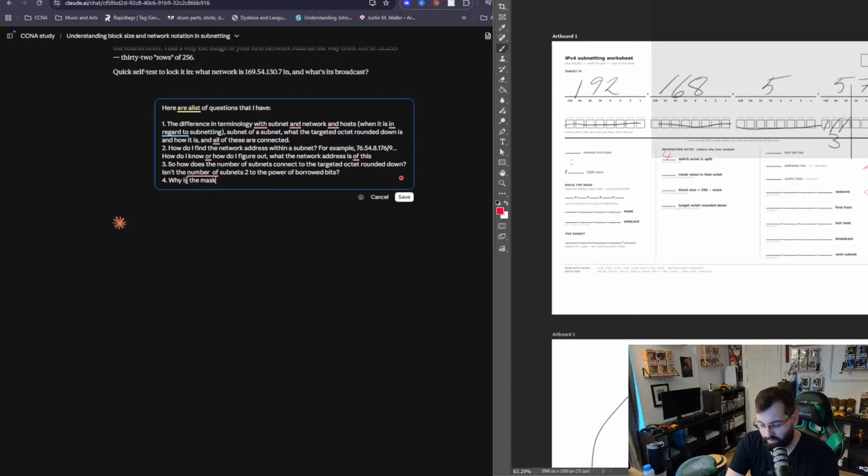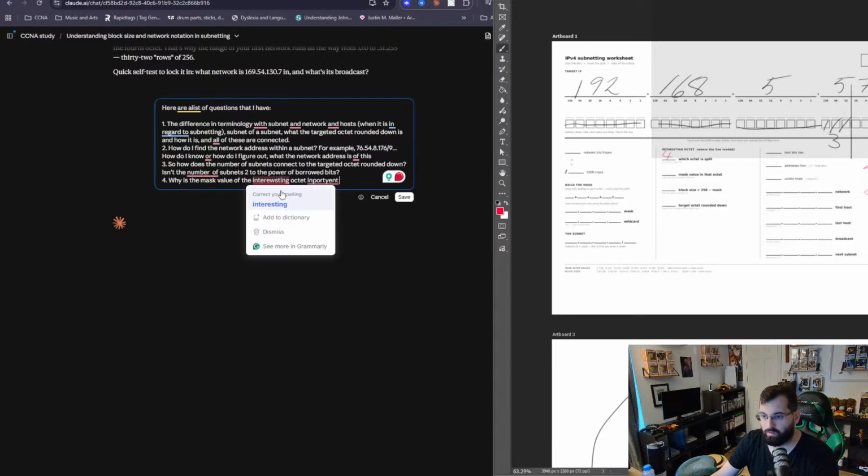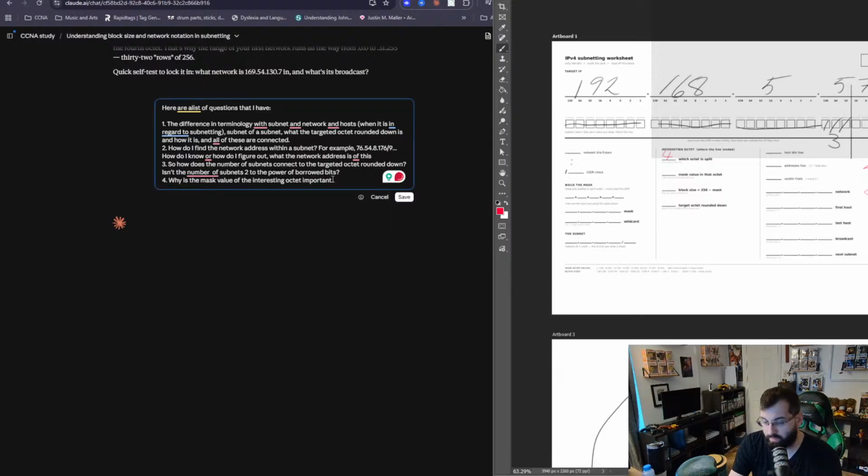Why is the mask value of the interesting octet important, and how does it relate to finding the network that the subnet belongs to?